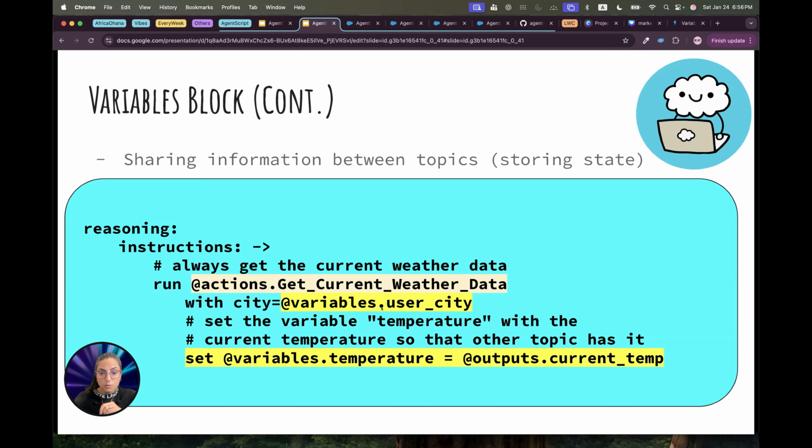So we don't know who set the user city. Maybe it's just a default value we put in. Maybe another topic changed the value from the default value to something else. And the same, we are using the output of this action to set a variable called temperature. So regardless of where we access the temperature variable, within the same topic or another topic, we will have the value available for us as long as we set the value as we have here. So it can be a useful way to communicate and pass values across different topics.